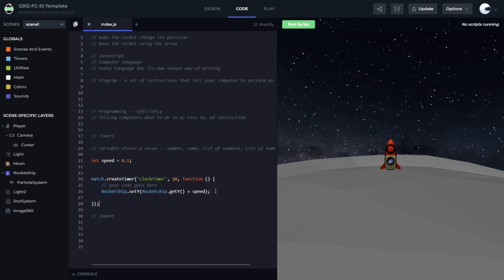When your computer reads this, it will replace the variable speed with the value 0.1 on its own. And the benefit of doing this now is that we can change the value of speed throughout our code.